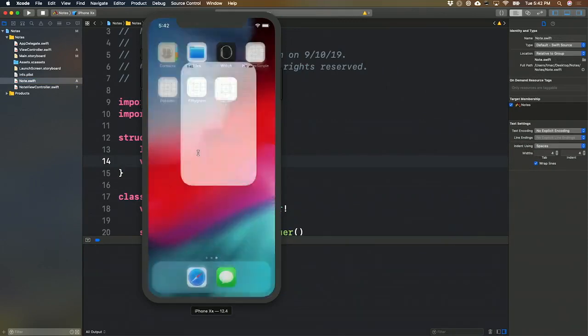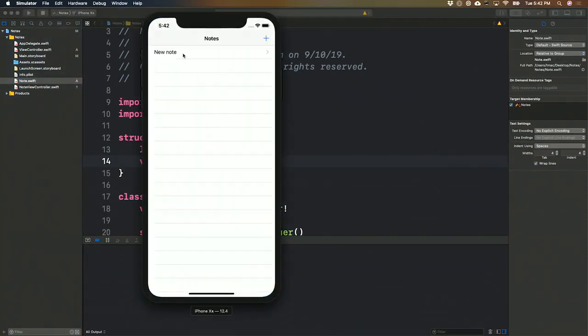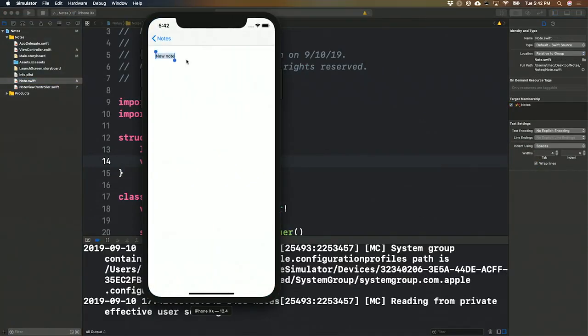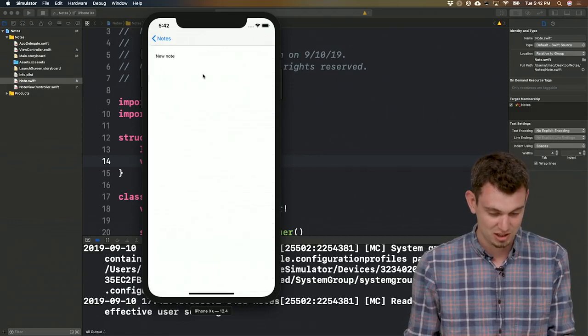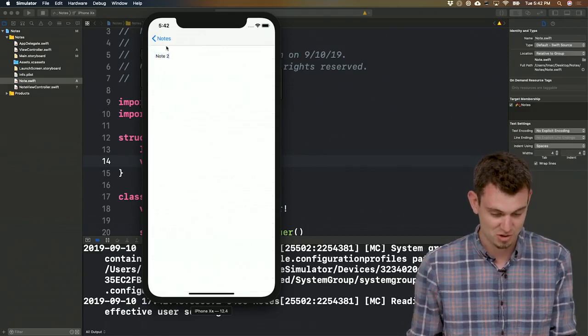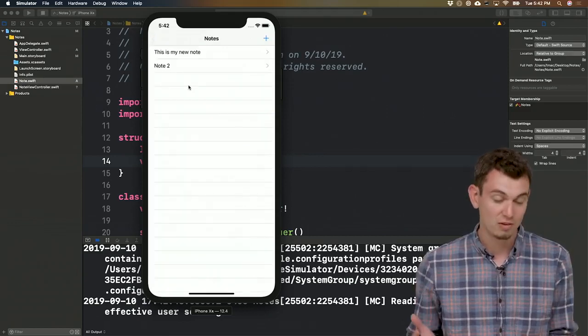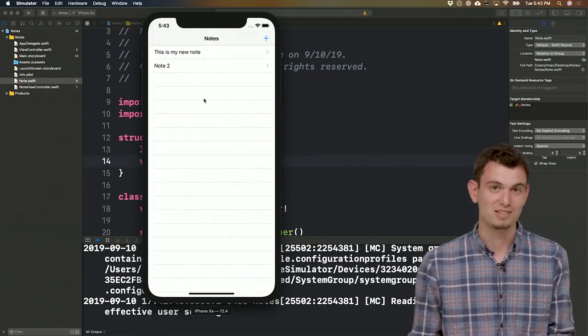Here we go. So let's go into our new note, change this to this is my new note. Back up, and it looks like we're working. So just to make sure, let's create a new note by tapping on the plus. Let's save this one as note 2. And there we go. It looks like everything worked. So there's our fully functional Notes app using SQLite to save data on the user's phone.